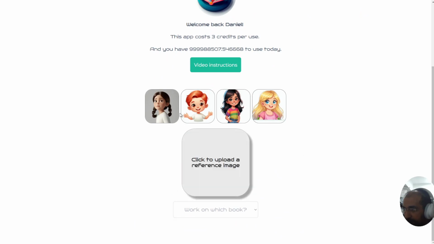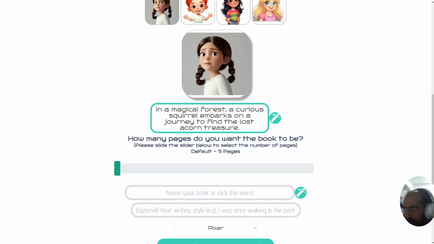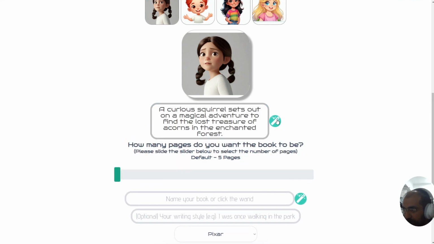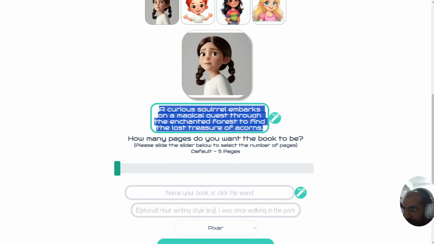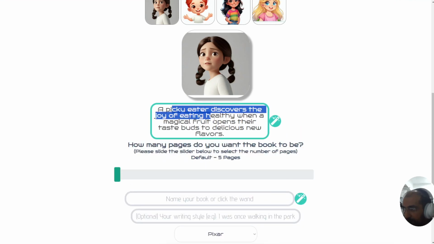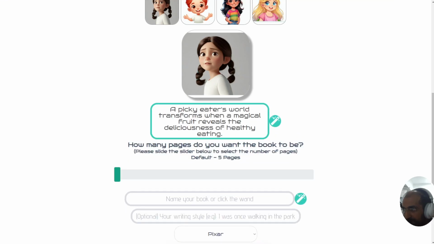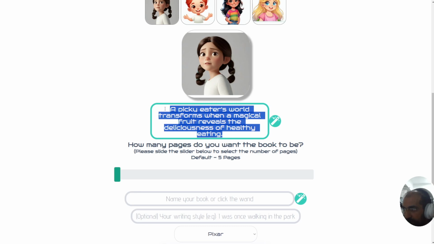You can obviously add a reference image from any of these. And then this button here will create a random storyline over here. If you click on this, you'll see that it creates a random storyline. If you click again, you'll get a new one. You can also write, for example, if you want a book about eating healthy, then you can click this, and it will give you a storyline about eating healthy. If you don't like the storyline, you can click again and get a different storyline on the same topic.